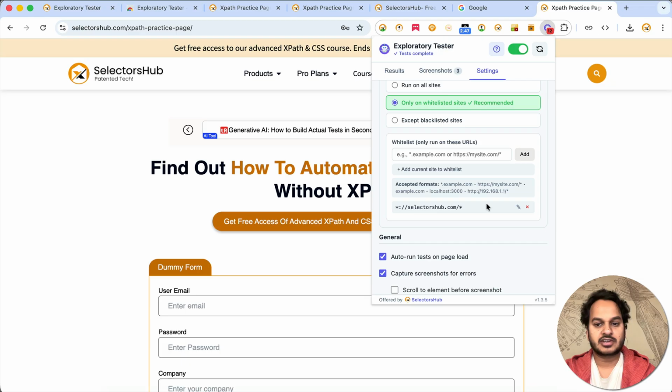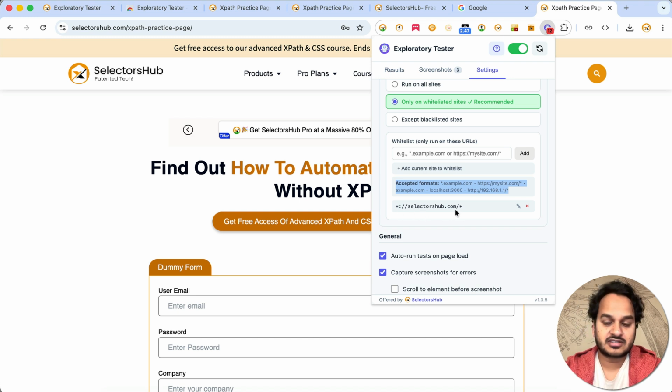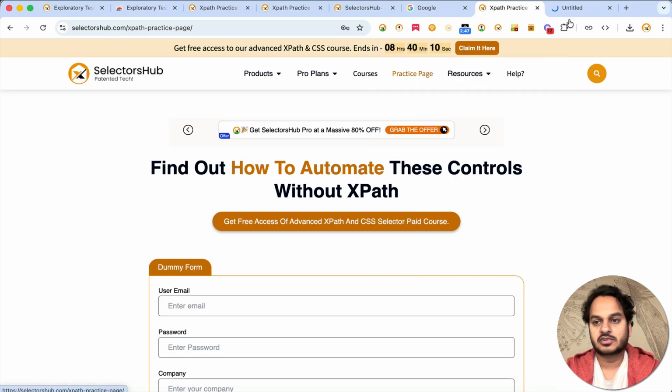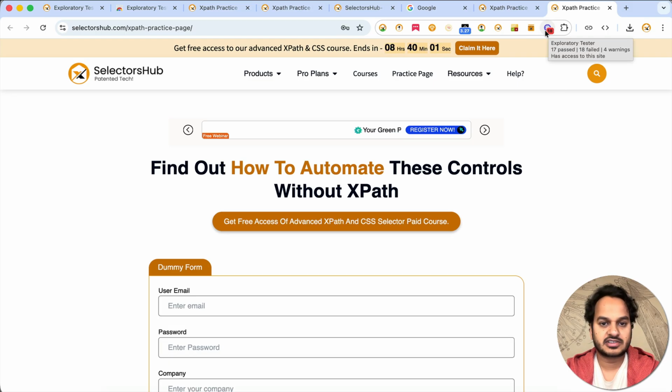Okay, now we have added here, and we have given some examples of what format or what kind of URL you can add. So let's say we have added selectorshub.com/*, so it will cover all the pages of the SelectorsHub website. Now if you open this page, it will run on this page. So you see it has started running and it has covered it.